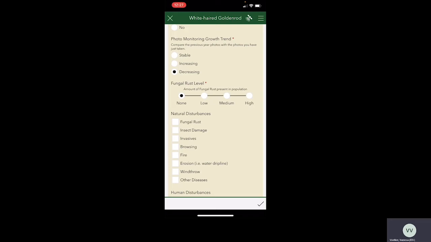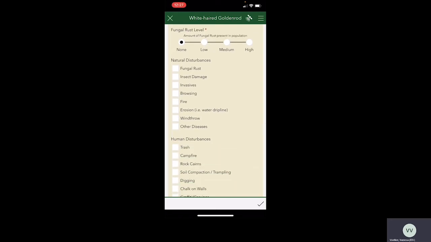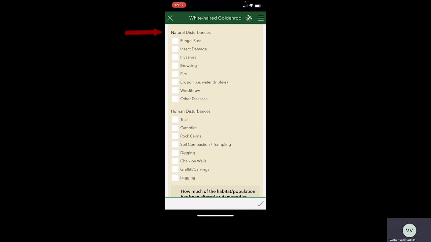Next, we've got a few questions about disturbances that may occur in the rockhouses. The first one asks about natural disturbances. This is a checkoff question where you can select one or more natural disturbances that are affecting the rockhouse habitat. You'll notice that this and the following question about human disturbances do not have a red asterisk next to it, meaning it's not a required question. So if the habitat and the plants are in very good condition, you may not see a need to tick any of the boxes in these categories.